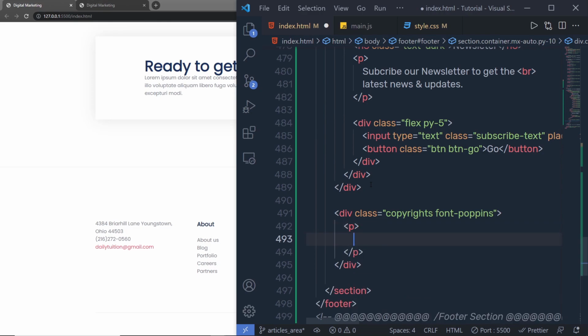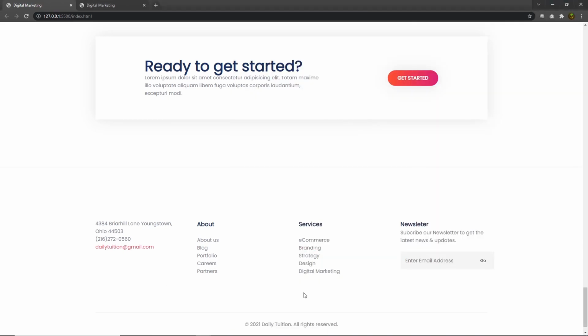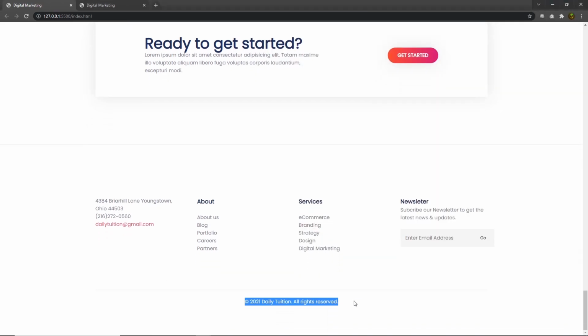And then I'm going to add here a paragraph and specify class to it, which is text gray, padding by 5, and text center. And inside this paragraph, here I'm going to add some text. So I'm going to paste the text here, save the changes, and I'm going to have my text here. You can notice. That's super easy to create the footer of this website.